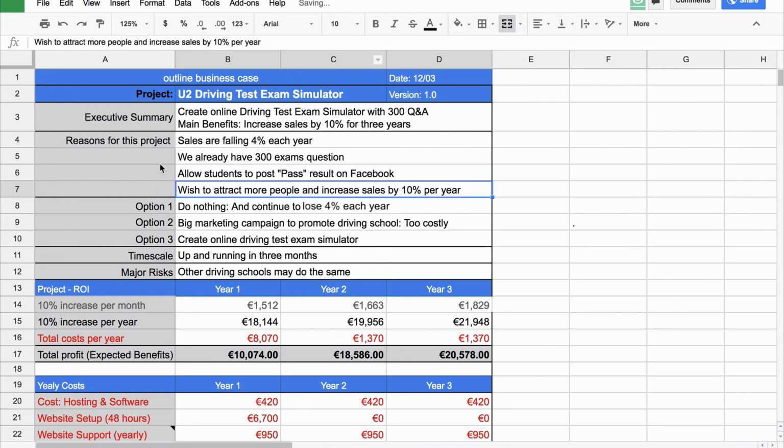Then we look at the different options. The first option we should always consider is do nothing, because then we can compare that against doing something. If we do nothing, we will continue to lose 4% each year, which is not so good. Option 2, which we considered, was a big marketing campaign to promote the driving school, but this is far too costly and it will be forgotten about within 1 year, so we won't benefit much from it. And number 3 was to create an online driving test exam simulator, because this seems to be the best return on investment that we can go for at the moment.